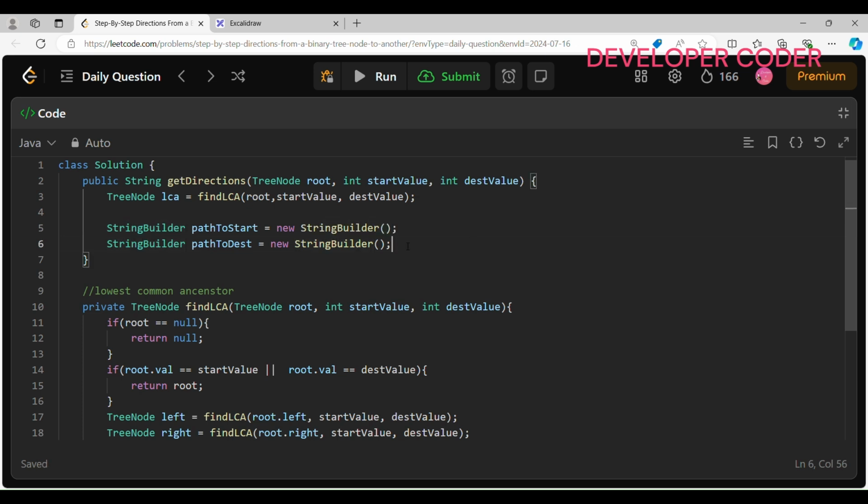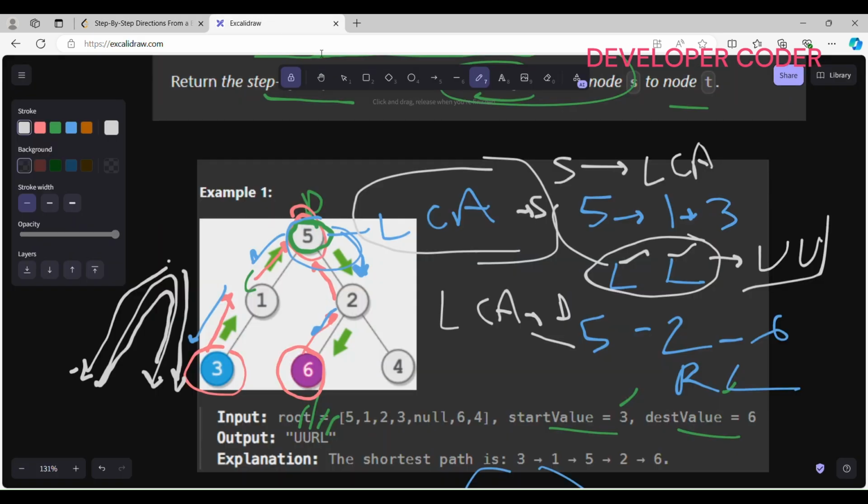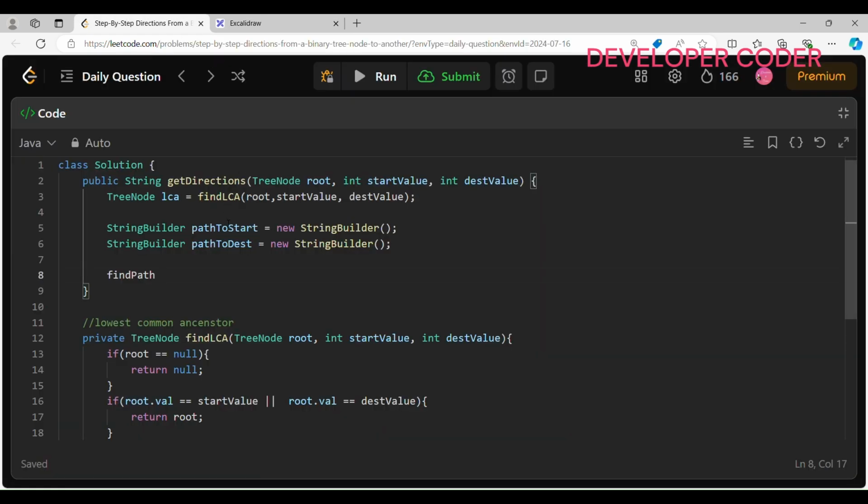Okay, so I have to find these two paths. Now I am going to call one method, find path. I am hoping that this will give me the path like LL and RL. So in this find path method I am passing my start, that is root. LCA is the root, right, lowest common ancestor, and I need to move from it to the start value, and I need to pass path to start.